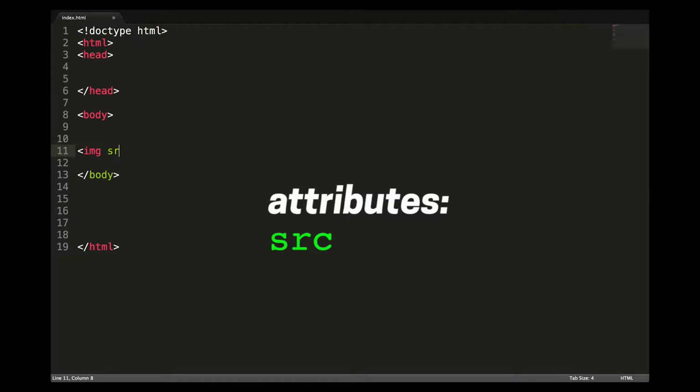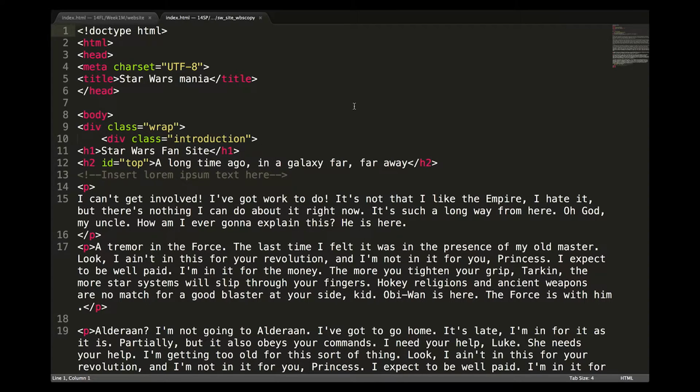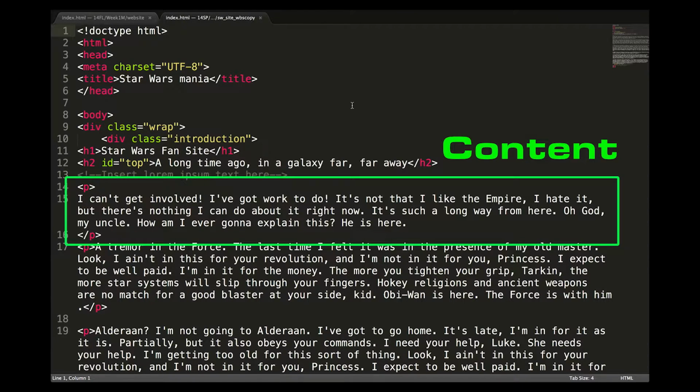Tags can also have attributes, which are extra pieces of info. Attributes are put inside the opening tag, and the attribute's value is put inside quotation marks. In this example, the first attribute for the image tag is source, or src, and the value is the path and file name. The second attribute is alt, and the value is professor. Tags mark the beginning and end of elements, which make up web pages.